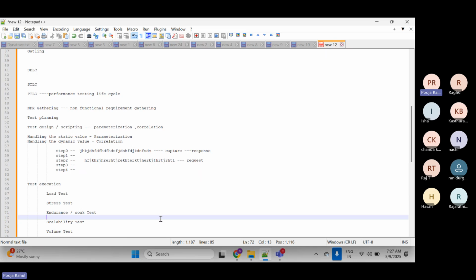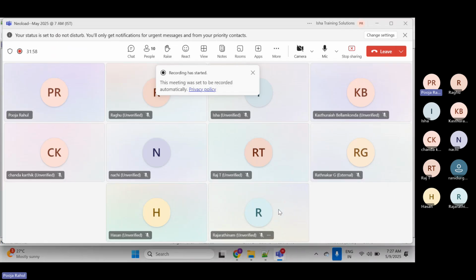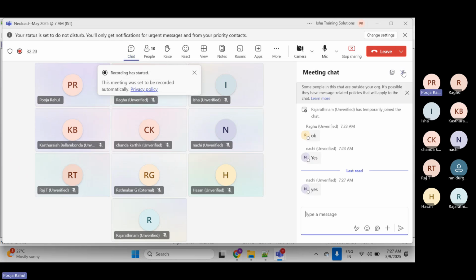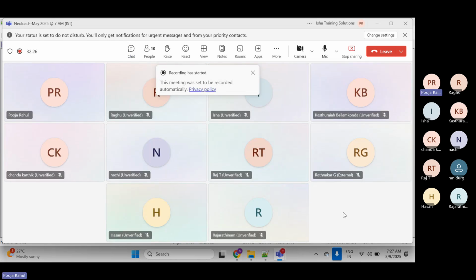During the interview, they'll ask how strong an understanding you have with respect to performance testing. In that case, the definition or explanation of these test types is also very, very important. Have you guys heard about these test types before? Anybody heard about this before? Nachi? Okay, Nachi, you are saying yes. You are an existing performance tester with a different tool, huh? Yes. Okay.